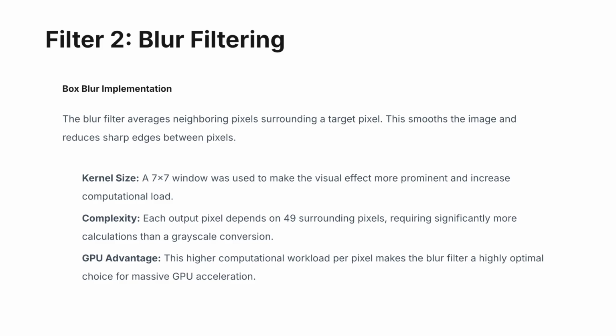The second filter we did was blur. The blur filter is more expensive than grayscale because each pixel needs to look at the nearby pixels. We use a 7x7 box blur, meaning each pixel looks at up to 49 surrounding pixels, averages the colors, and uses the average as the new color. This smooths out the image and makes sharp edges less noticeable. This is where the GPU is much better, because many pixels have a lot of work to do and the GPU can process many pixels at once.